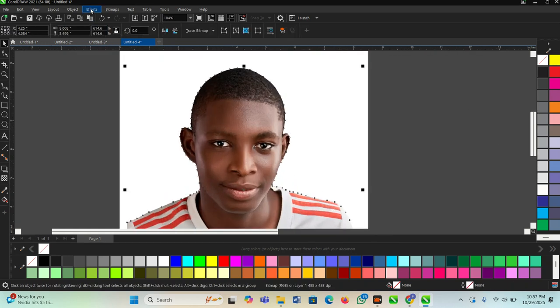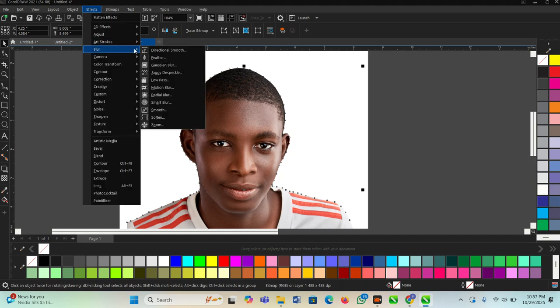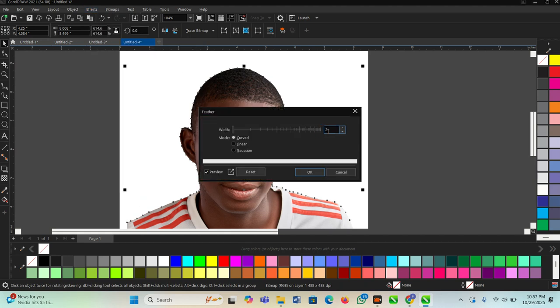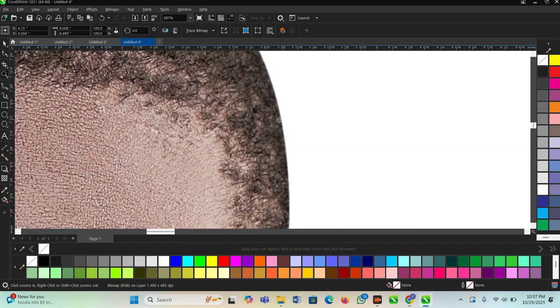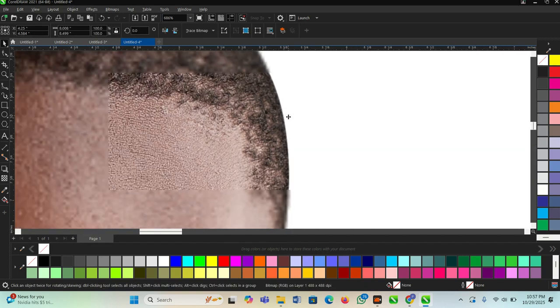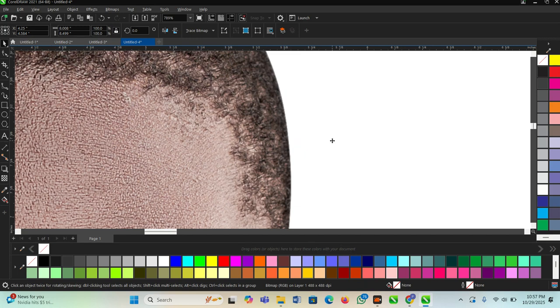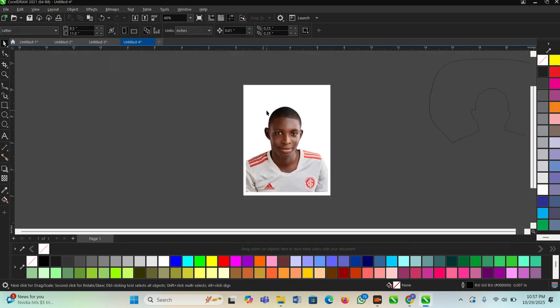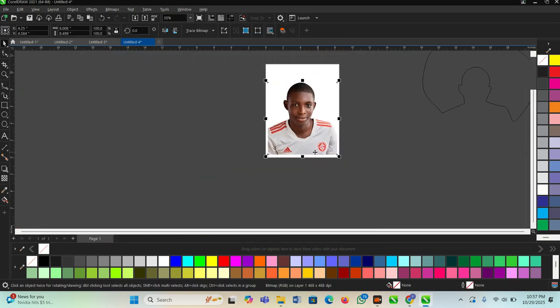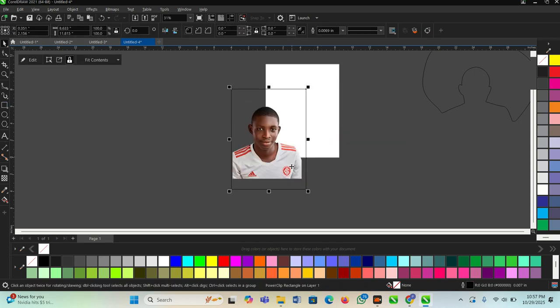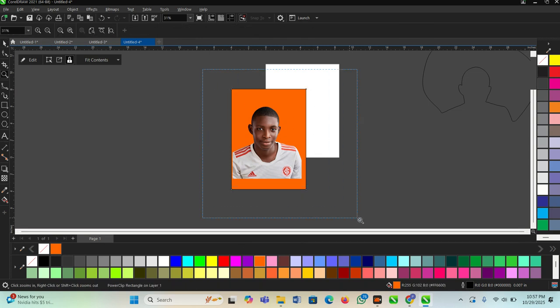Then come to effects, come to blur, come to feather, and leave it on 2. Click on it. You see that it's not too sharp. Ensure that there's a blend effect in between. So with this right now, you can start your design and give it. You can paste it, then use your design like that.